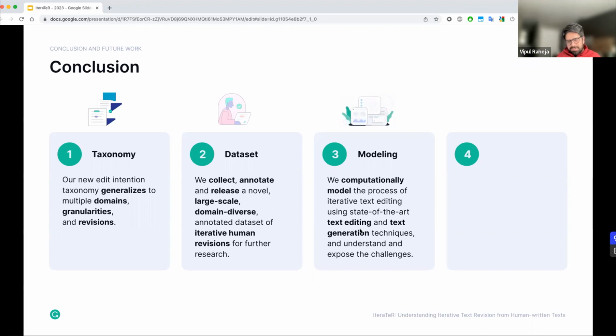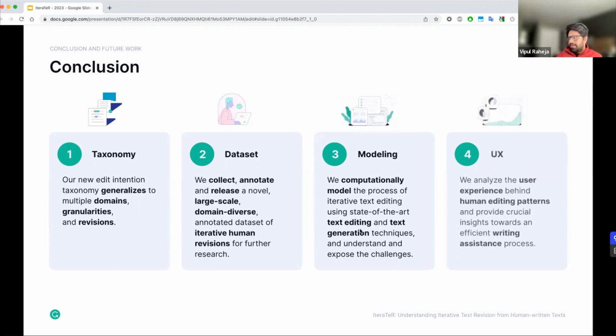I didn't go into a lot of details on the models, but happy to share further. What kind of models did we try out, and what was the performance on different tasks and so on. And finally, we analyze the user experience behind human editing patterns and provide insights into how we can make the writing process more efficient.